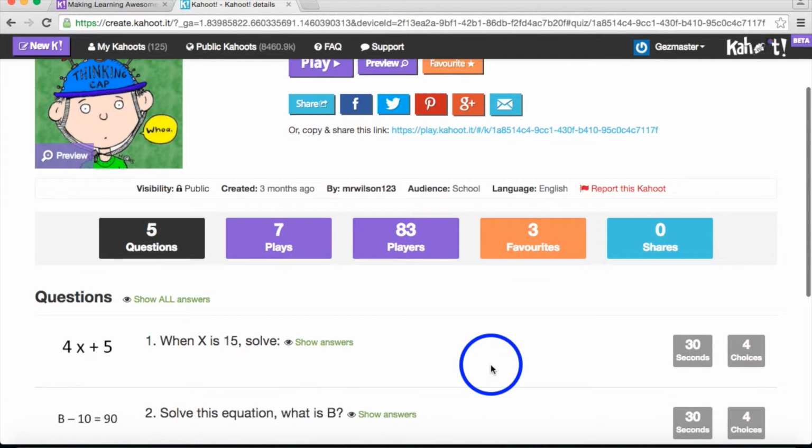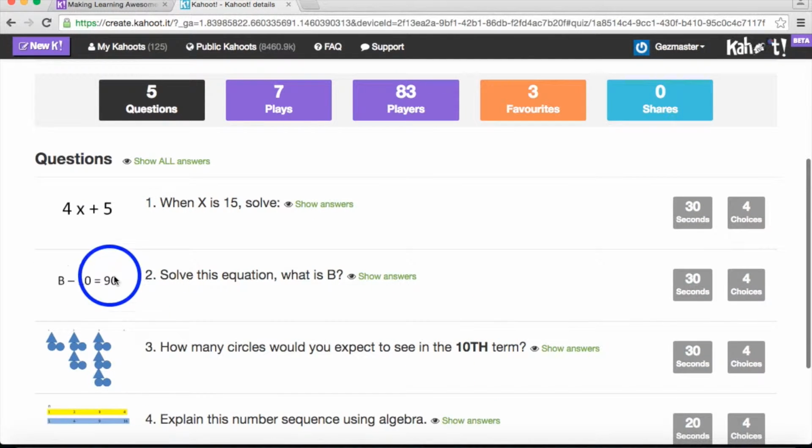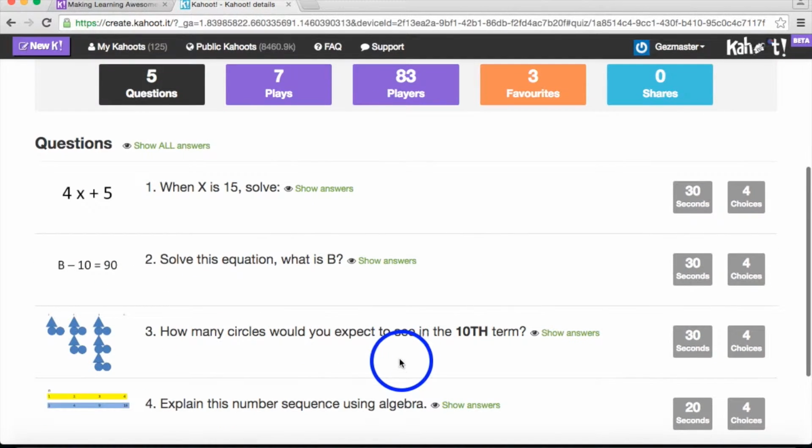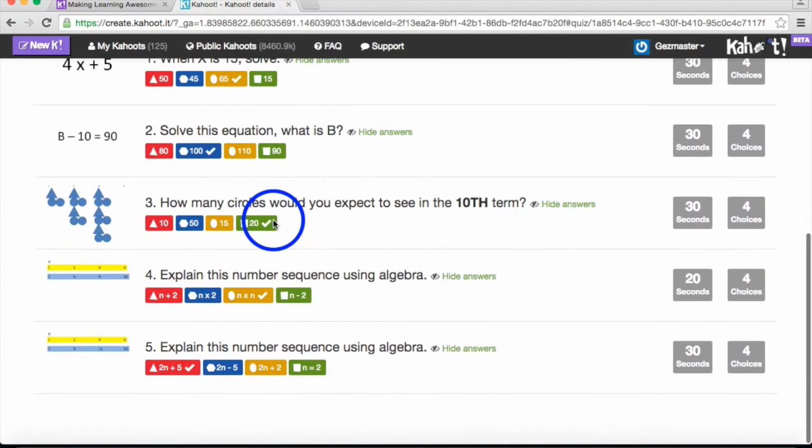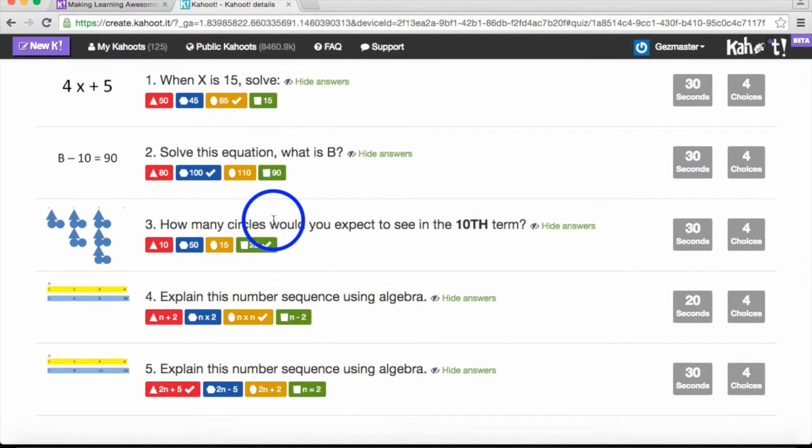And if you scroll down, you can see all the questions that they've got. And then if you want just one individual answer, you can just click on it. But if you want to see all answers, obviously just click on show all answers there. So you can look down to it, and if you like it, you say to yourself, yeah, I'll use that, and I'll use it straight away, or I'll use it and I'll change it a little bit.